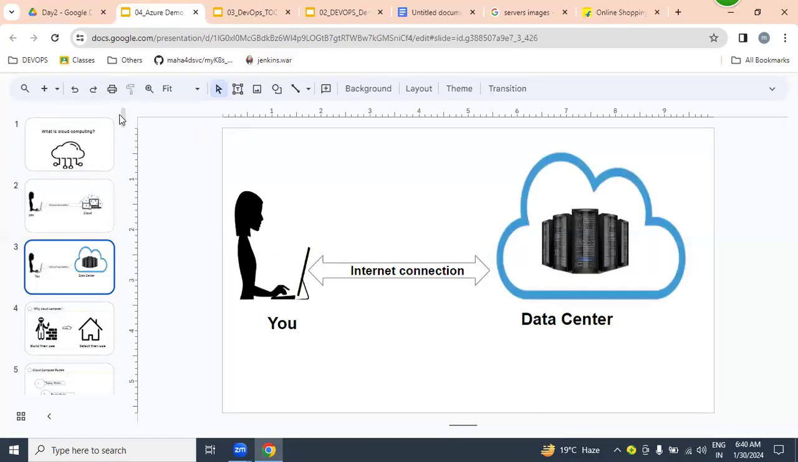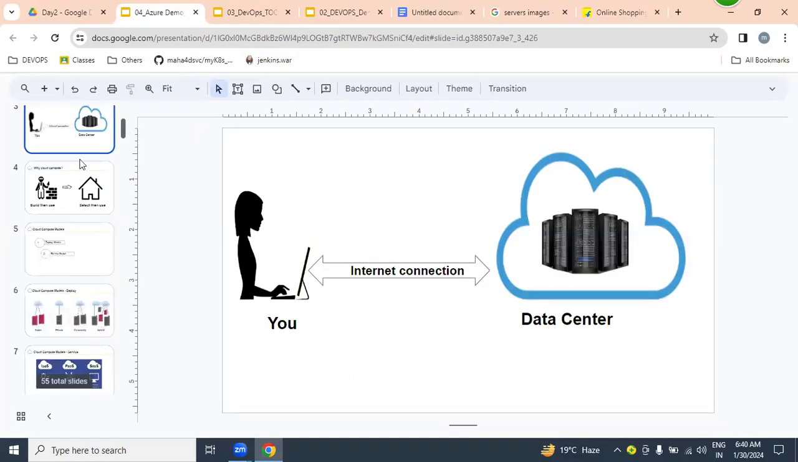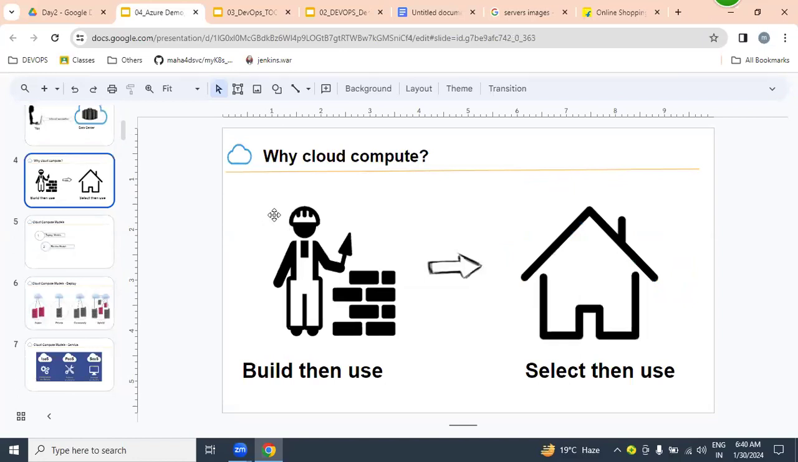Cloud is a rental-based infrastructure. Which is easy for you, please tell me? Build, then use, or select, then use? For deploying our applications, we require infrastructure like servers and databases. Obviously, select then use of our servers.